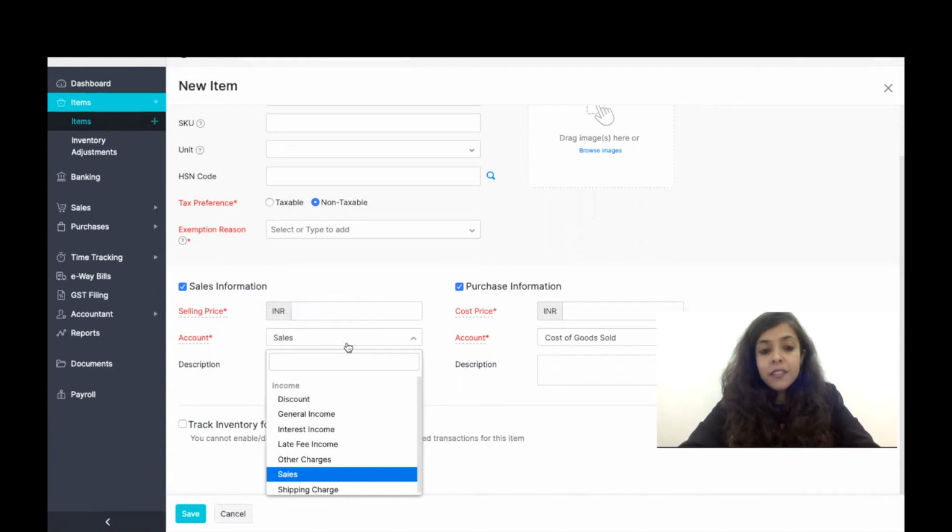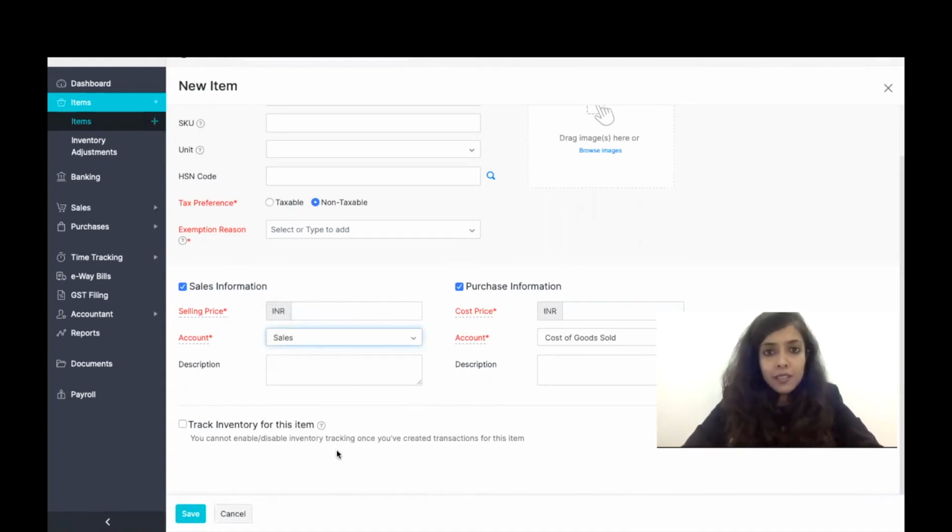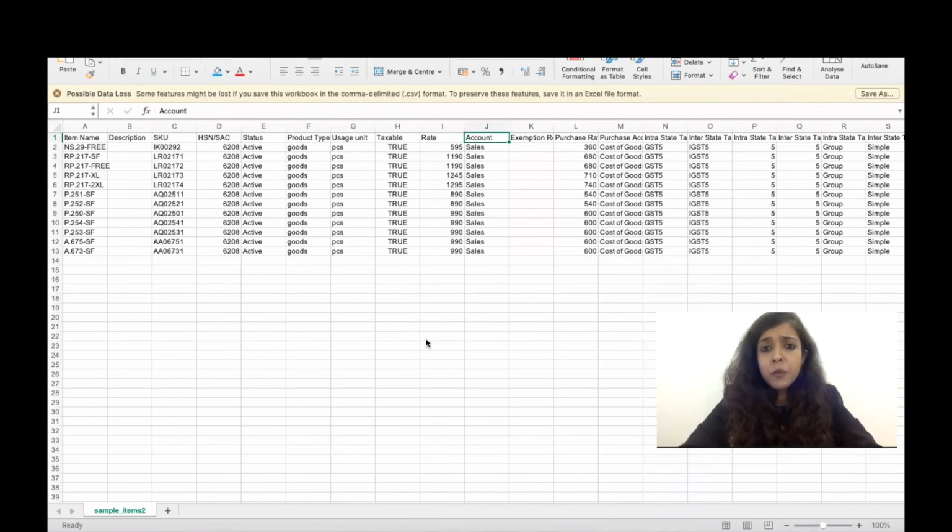Under and after that, there's an option of account. So here you will be required to select where you want these sales to be recorded in your accounts. Is it the sales account? Is it the other income account? You can create a specific account under Accountant and Chart of Accounts if you want to. Otherwise, in all cases, the default account is sales. So I've put the account.